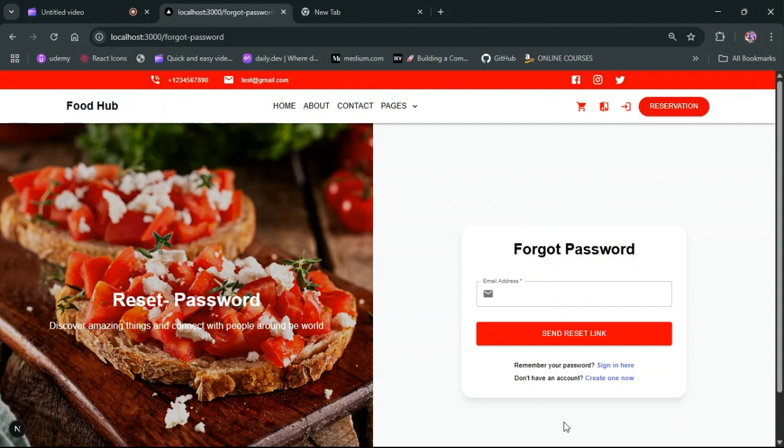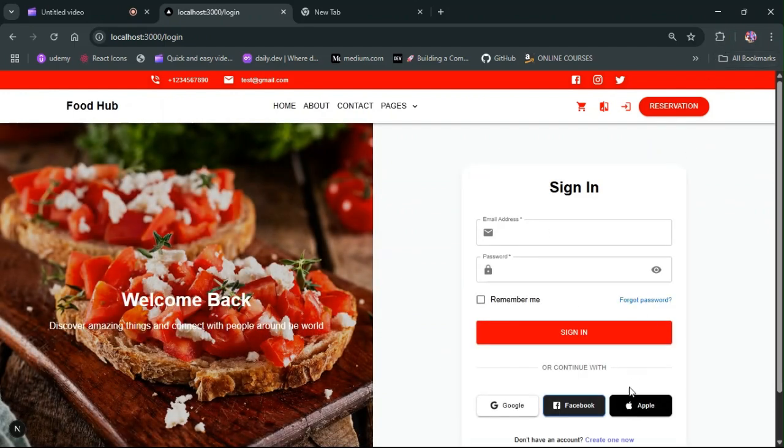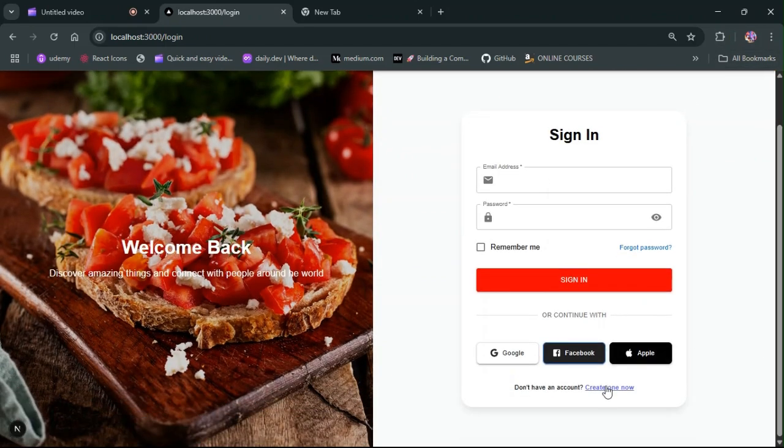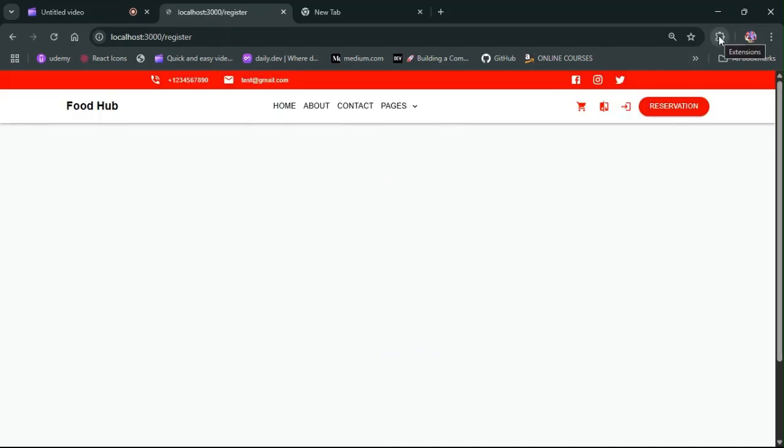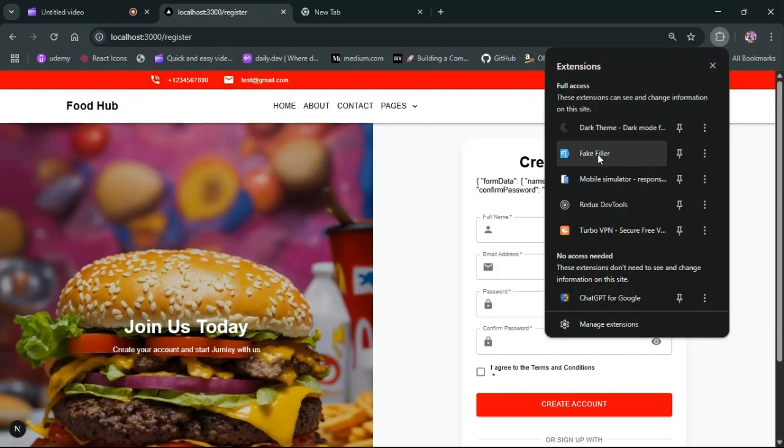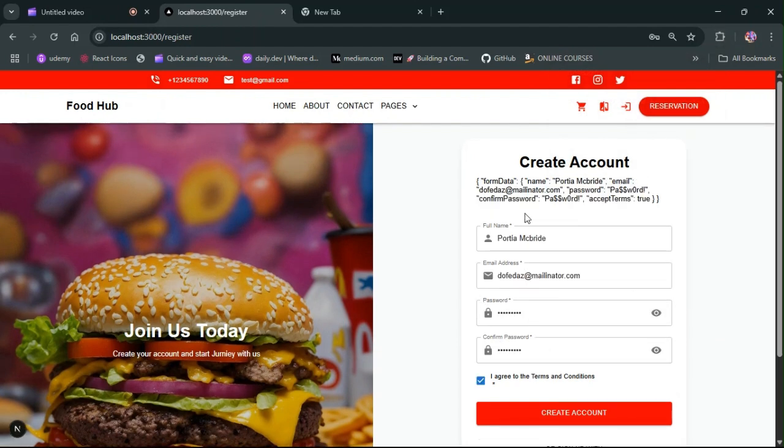So first thing here, you need to create the account if we have not yet created. Let me click on this button, create new account. Then you will be redirected to the register page, and then we will use this extension, Fake Filler. You can just install this extension.